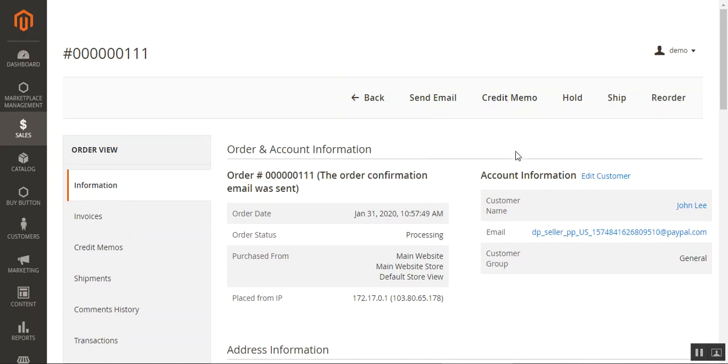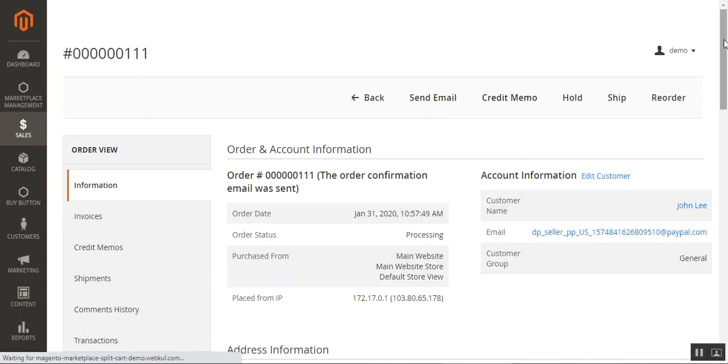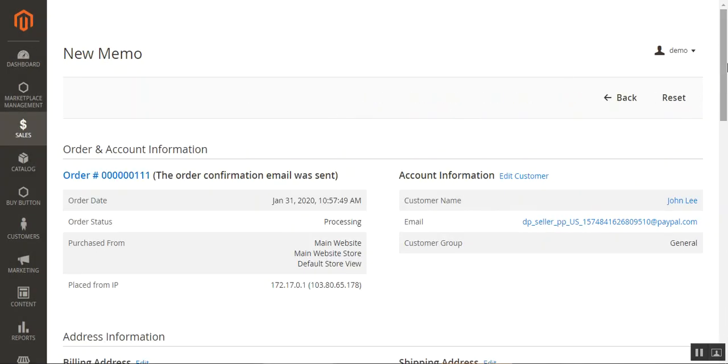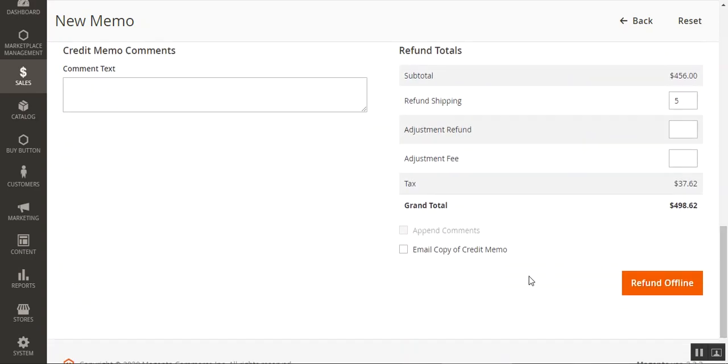Now to make a refund, just click on the credit memo button, and here you can see that this will create an offline refund. To create an online refund, you need to open an invoice and then create the credit memo for it. So we'll just tap on the OK button, and on the new credit memo section, just navigate to the end, and from here you can tap on the refund offline button to process the refund manually.